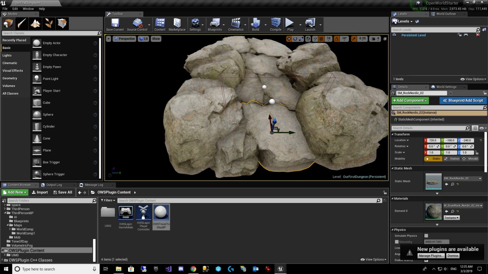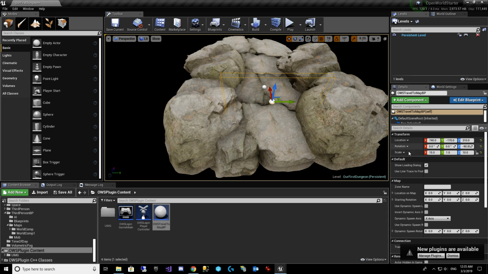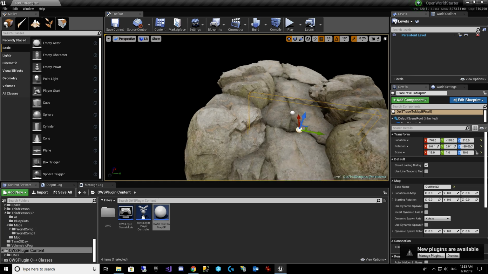And we want to make sure that this goes to our world 2. That was the other side that we were on. And we'll make sure to move our character over to there. We don't know the location on the map yet. We don't know the other. We're only interested in these because we're not using the dynamic spawning. It's just going to go to a certain point.